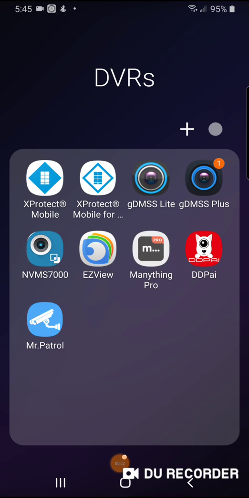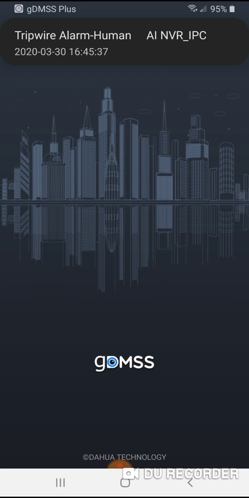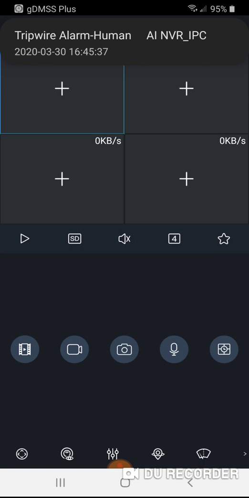Okay, so in this video, I will show you how to set up human detection and vehicle detection AI notifications. So I'm using the gDMSS Plus app for Android. You can see that I actually just got a notification.